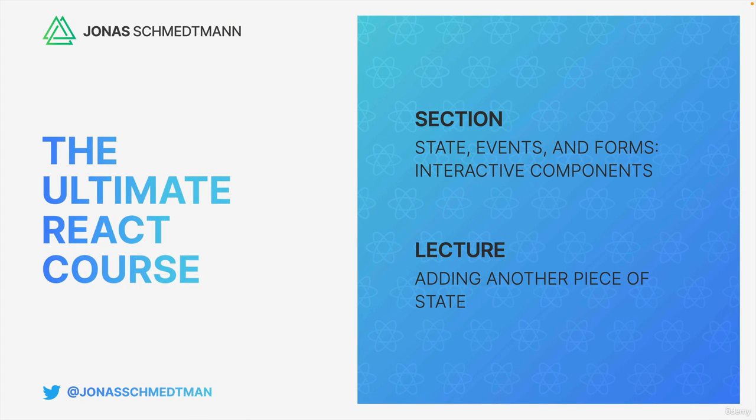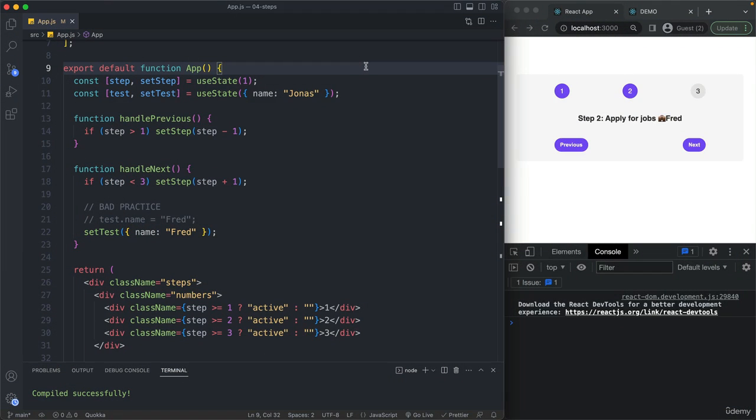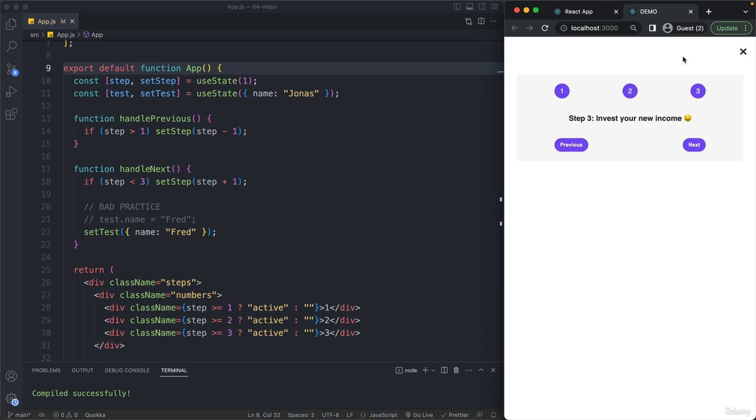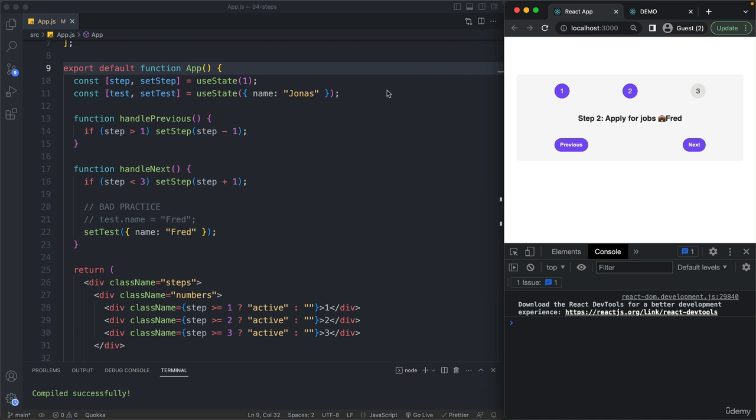So to practice state a little bit more, let's now implement the open and close functionality for our component. So looking at the demo here, what we want to implement now is this functionality that when we click this button here, then this part of the component disappears, and then when we click it again, then it is back. Since this is something that changes on the screen, that means that we need a new piece of state.